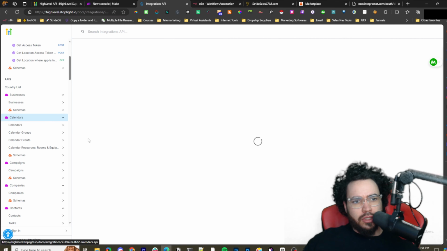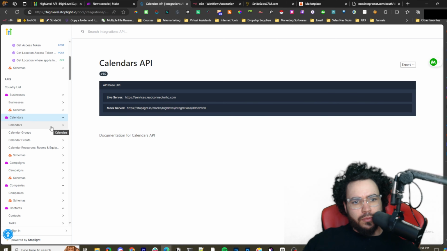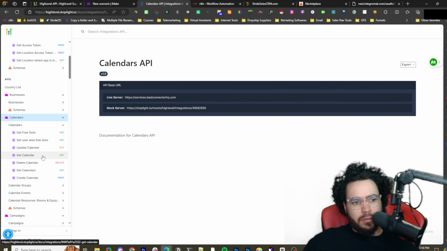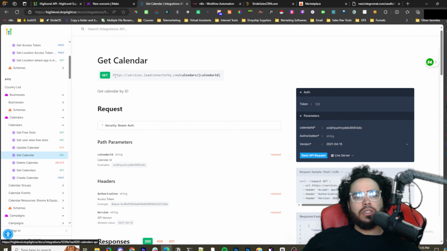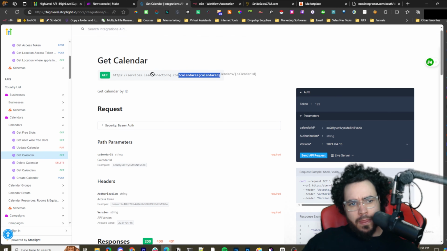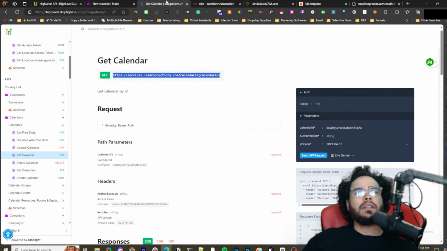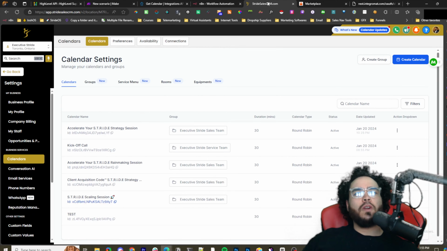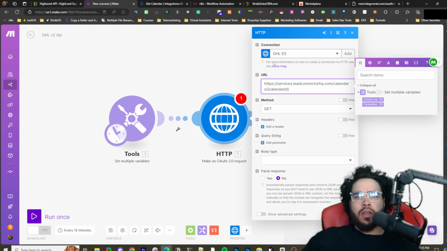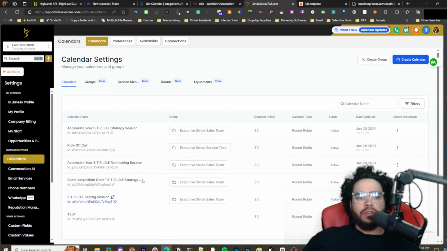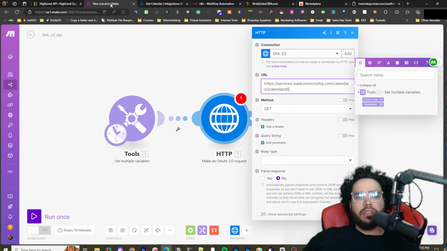So calendars, let's go to get calendar. From get calendar, this is going to be a GET request right here. Let's copy that. And what I'm going to do here applies for Make or n8n. So we'll do a GET request here. We're going to need our calendar ID. So I'm just going to grab this calendar ID right here and paste this right here.